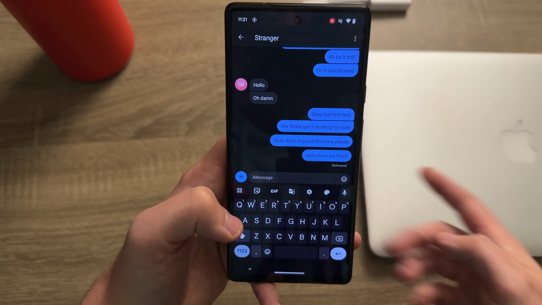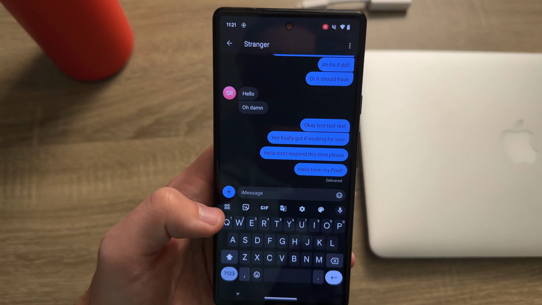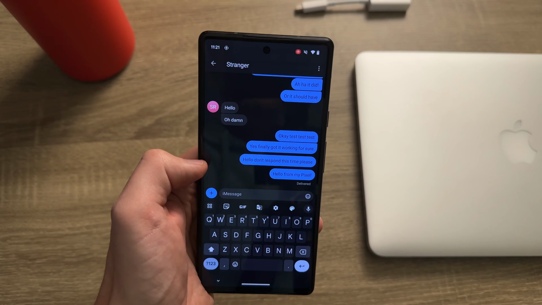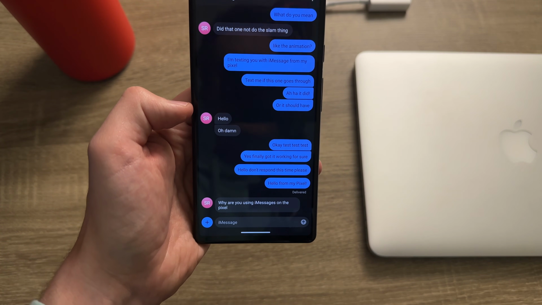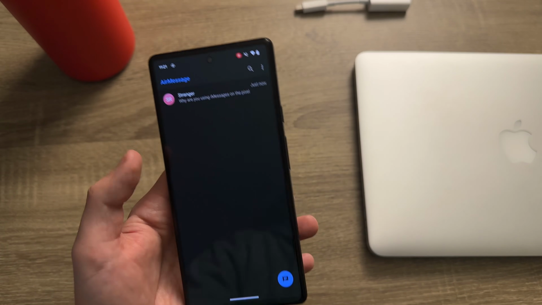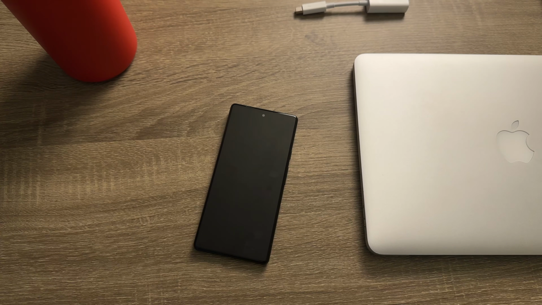Hit send, and you actually heard it from the MacBook that it did the send notification. So that got delivered, so the stranger received my messages, and if they responded back, which it sounded like they did, why are you using iMessages on the Pixel? So questioning my motives here, but nevertheless, that's how you do it on the Google Pixel.